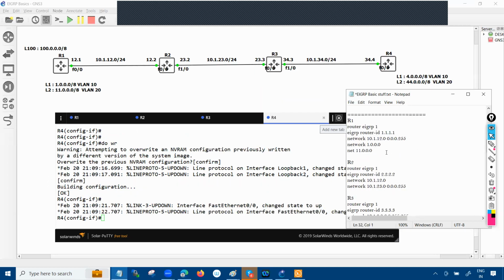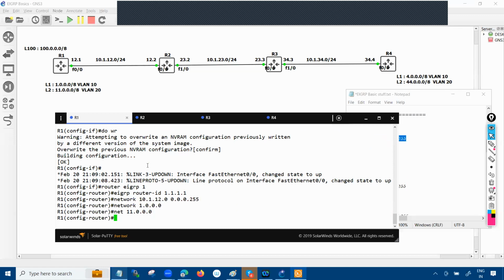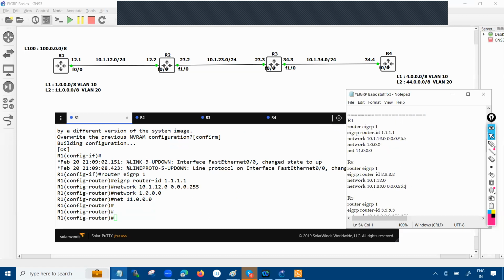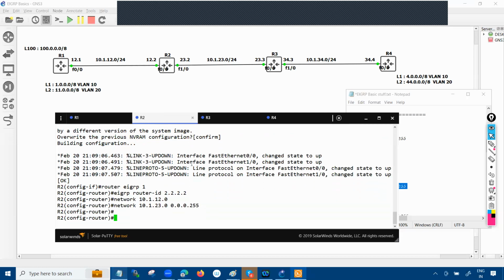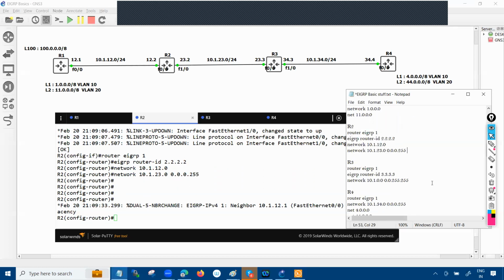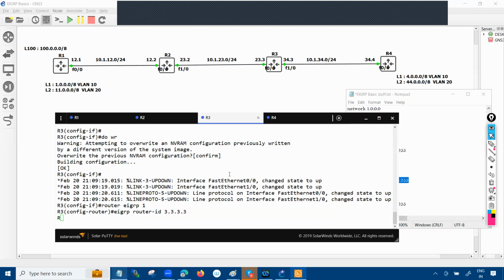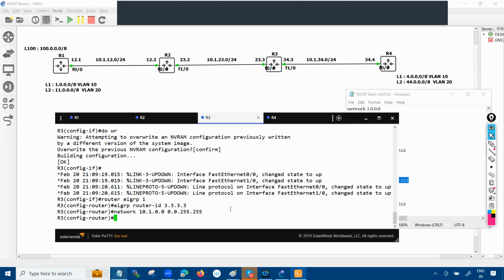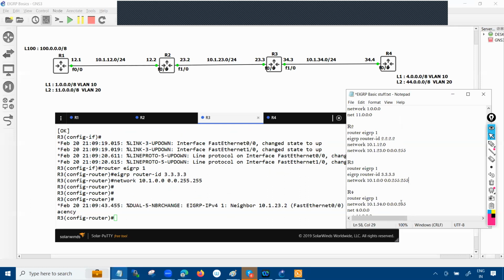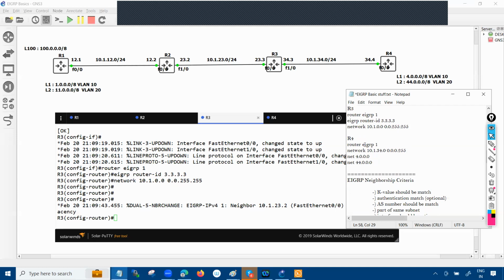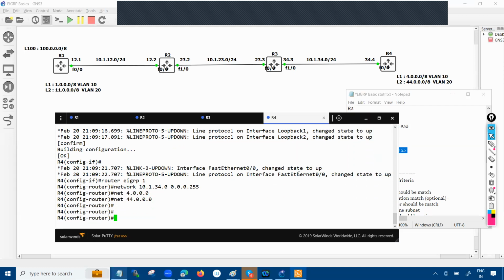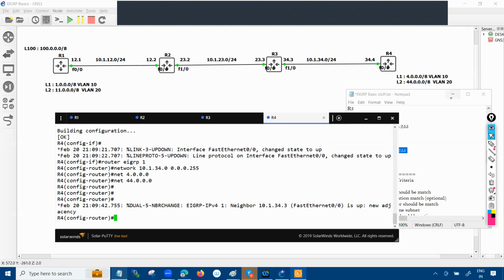Let's configure the router EIGRP protocol. So on router number 1, we have this. All of them are part of the same autonomous system number. We already did this part yesterday, if you guys remember that, so that's why I'm not explaining the main command right now. And here we go, R4. All done.